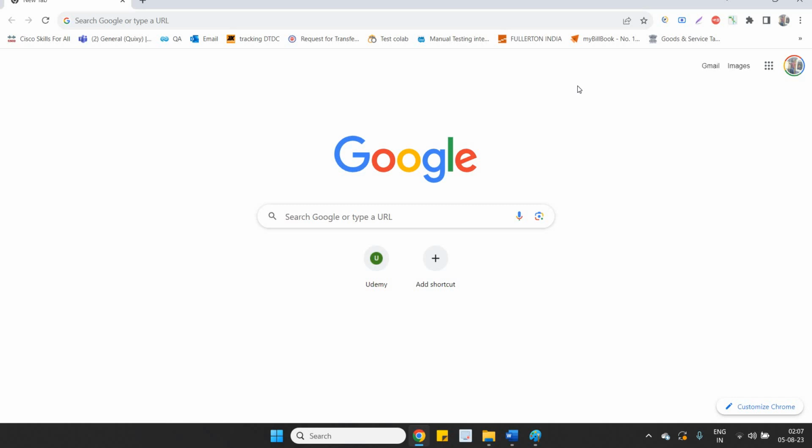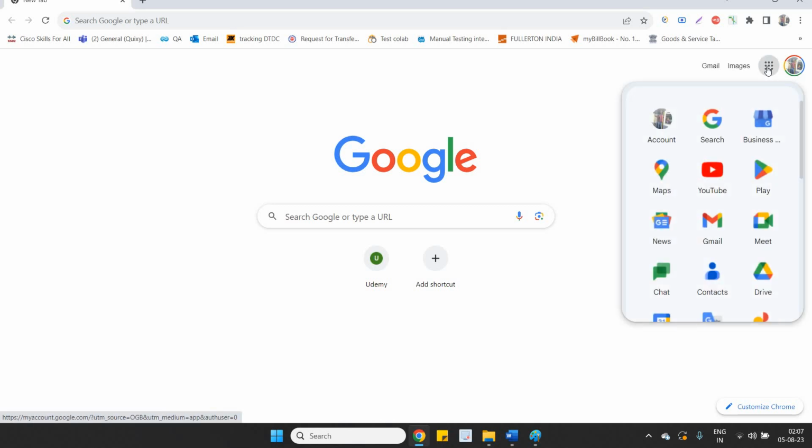Now let's say a developer is developing this page and they want to test this Google Apps. To test it, they have to add different URLs in this particular menu, and they have to test it. Let's say they want to test this Google Apps.